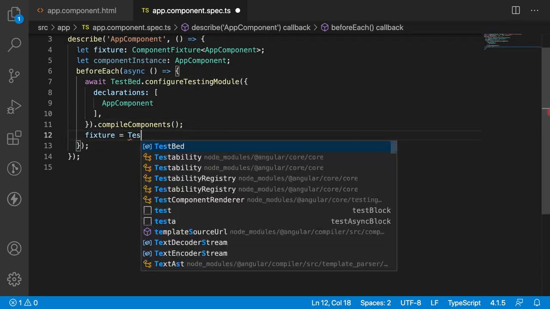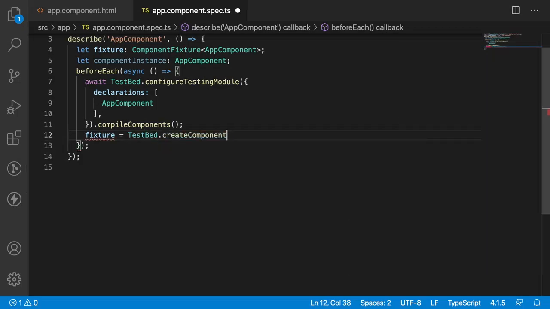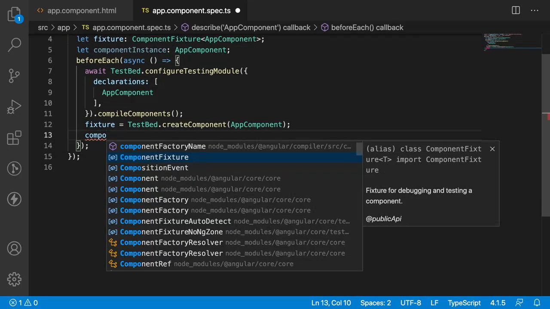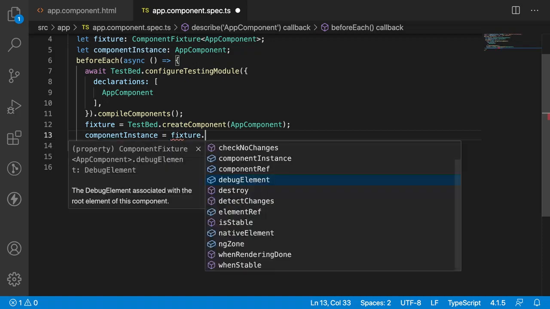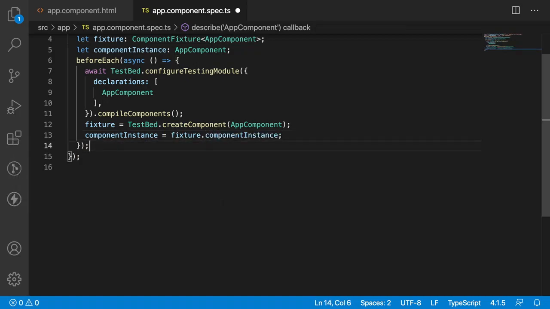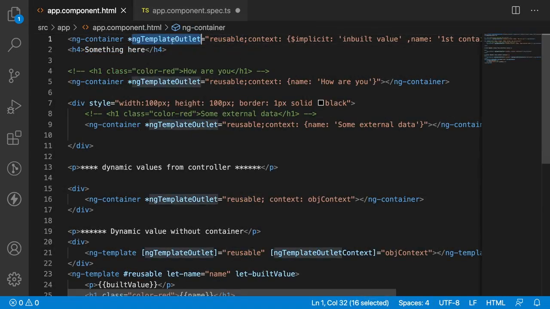Fixture is equal to TestBed.createComponent of AppComponent, and then component instance equals fixture.componentInstance. So I have created this, and let me create the first use case. What is my first use case? I want to test this particular ng template outlet along with the context. That means I want to test this particular scenario.